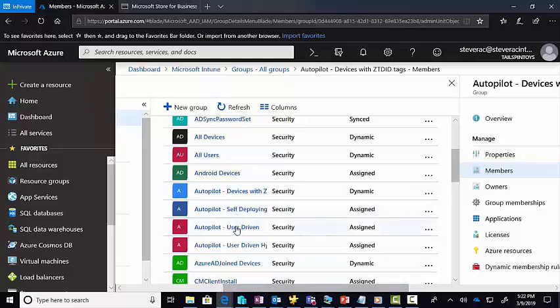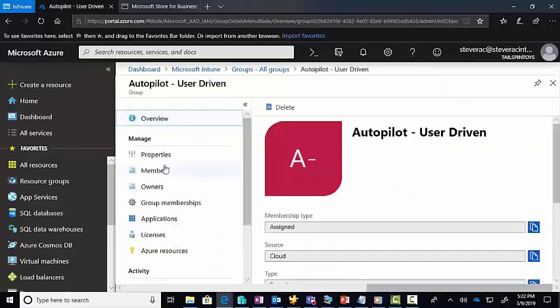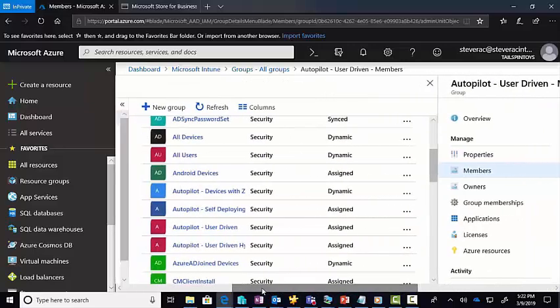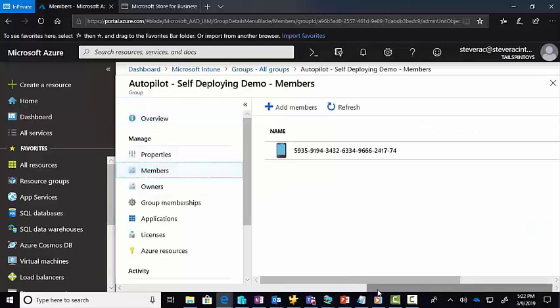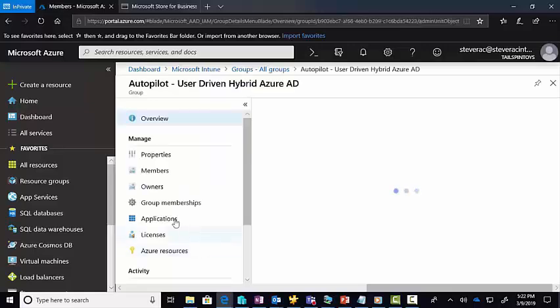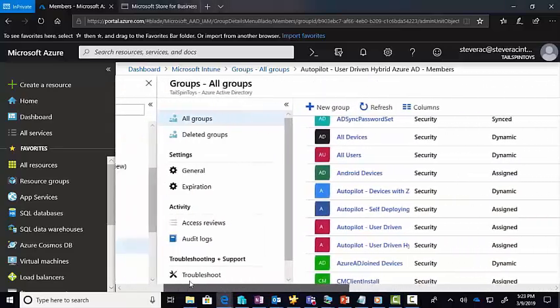So I have the user-driven Autopilot. What I did there is I'm just assigning the resource manually here. So I just have one device there. I also have myself deploying with one device in it. And then I have finally the hybrid Azure AD with one device, which has got a name now because I've been testing with it. All right. So that's a little bit about how things get connected so that you can assign these deployment profiles and such. So let me go back.